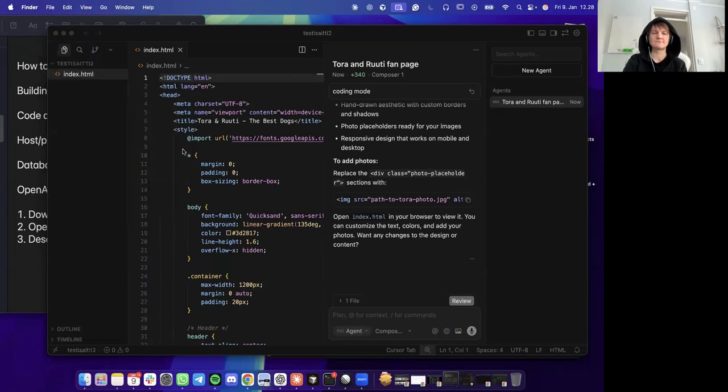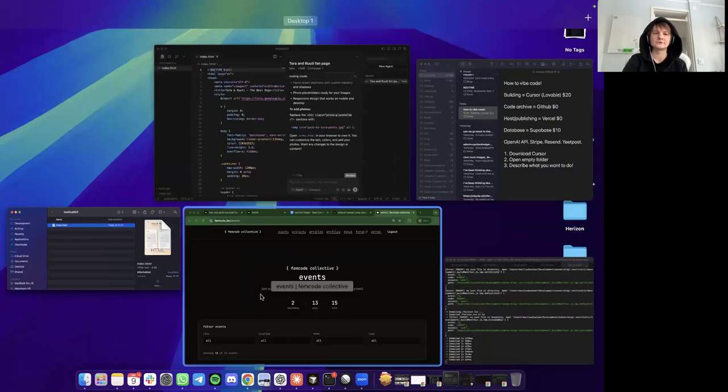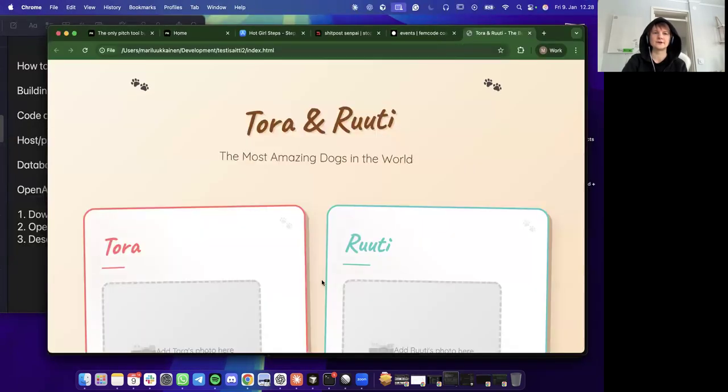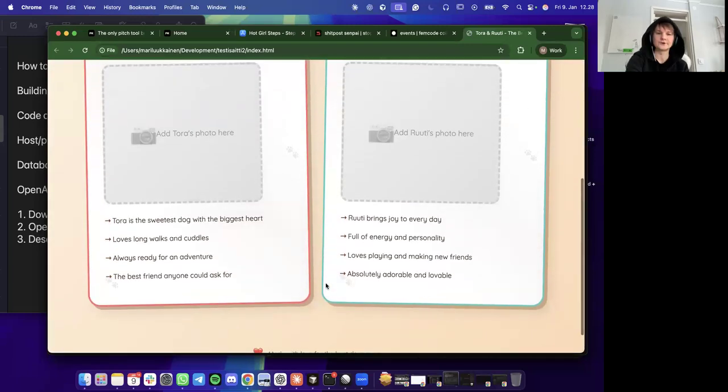So let's see how it looks, but I can iterate it, of course. Because it's just a simple HTML one-pager, I can open it up in my browser here. So I will just drag it here, and here I have my dog fan page, which is actually pretty cool. And now I can iterate it.